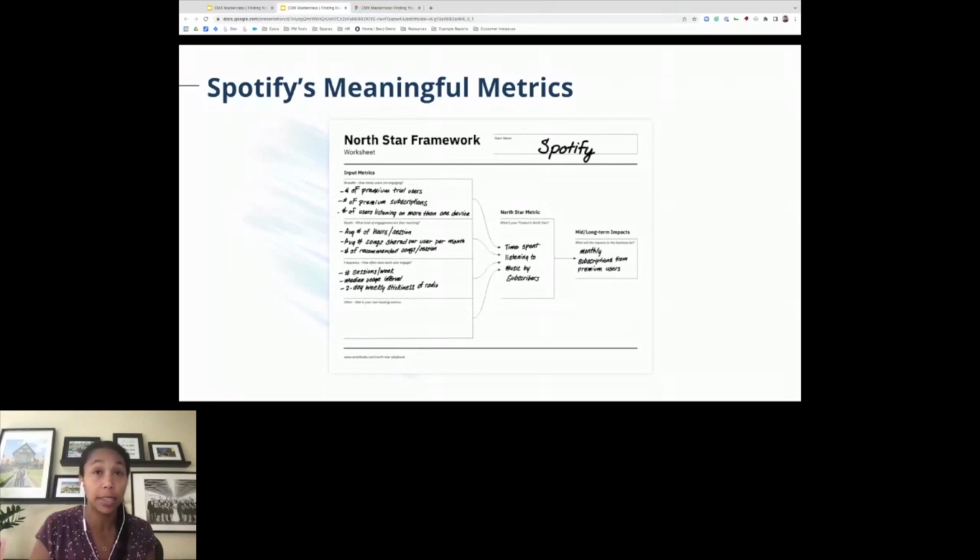The time spent listening to music, and you can see how that metric feeds into their mid and long-term business impacts, which is monthly subscriptions for premium users.